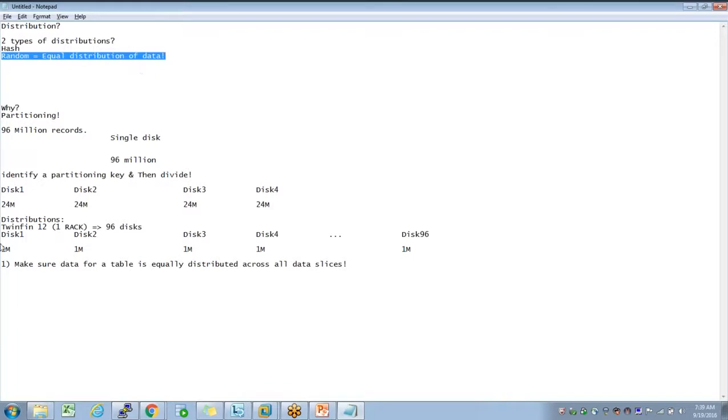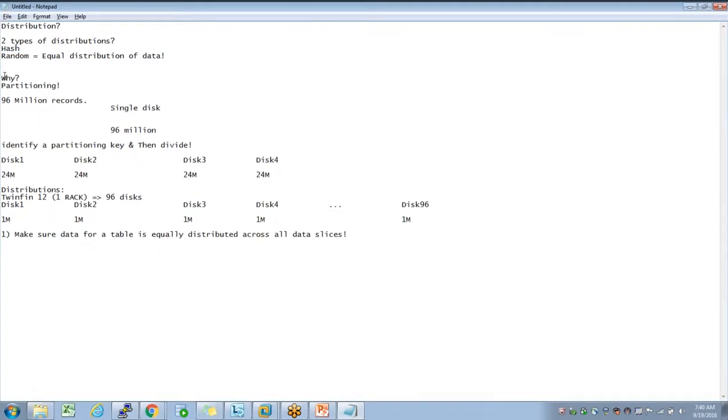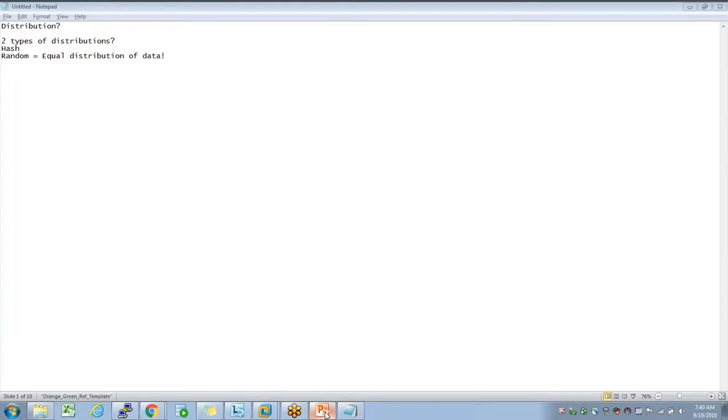But what did I say here? My first and foremost thing is to make sure data gets equally distributed. Then random will suffice here. I repeat, my first objective is to equally distribute the data. If only equal distribution of data is my criteria, random is good enough. Then why do I have to go for hash? First of all, why is there a concept called hash distribution? That is what you need to understand over the next 15-20 minutes. If random guarantees me equal distribution of data, then why do I have a hash? To explain that, I'm taking an example here.